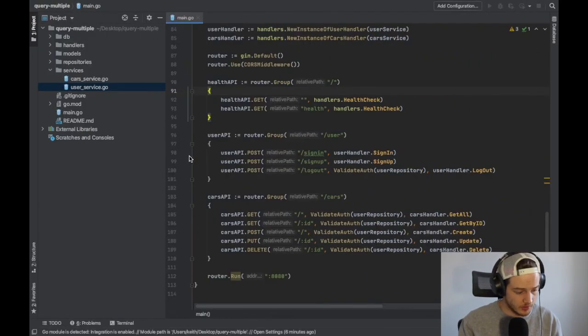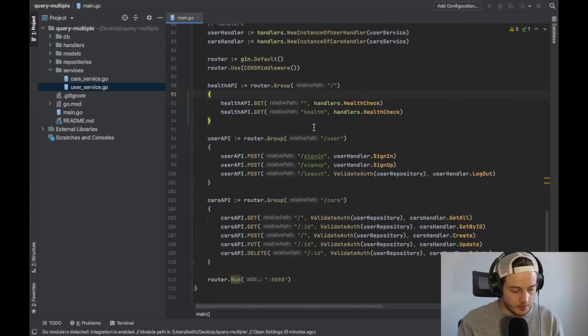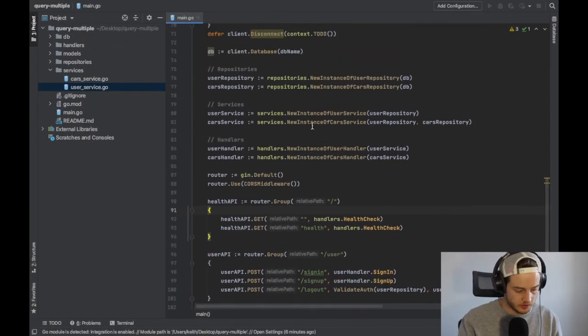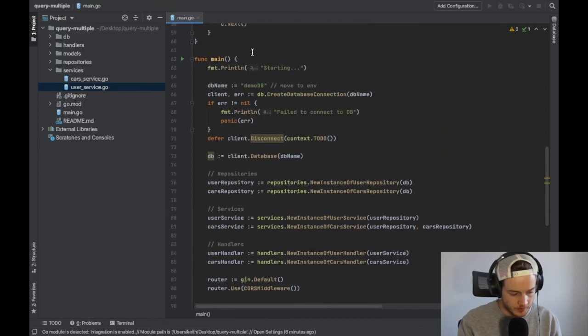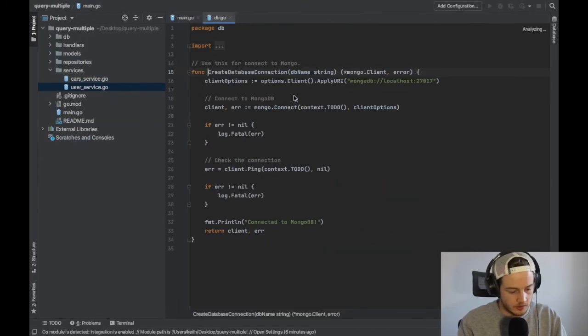You can see the database information, sorry, it just opened up and moved me back. So again, I'm in this main.go file. Scroll up a little bit to this main function, and you can see my database name is DemoDB. I can select it, and you can see it connects to this localhost 27017.